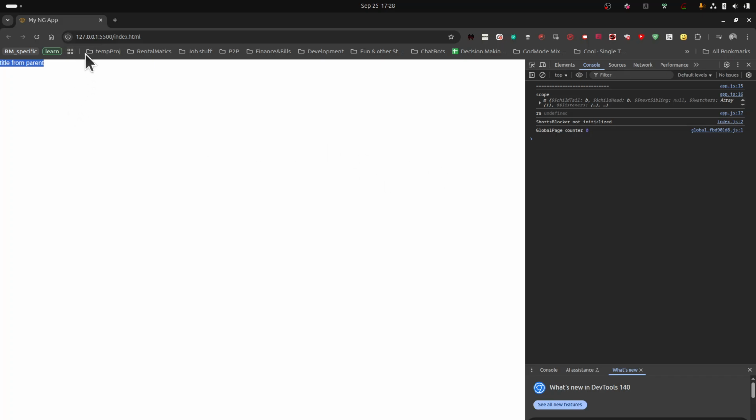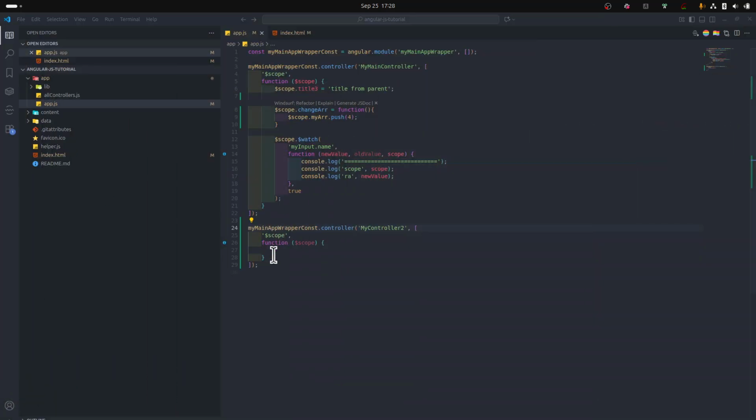Now, why does it work? That's because this scope here, by its nature, is global. So anything I put into the scope will be visible to every controller. Okay? So how do we know that?